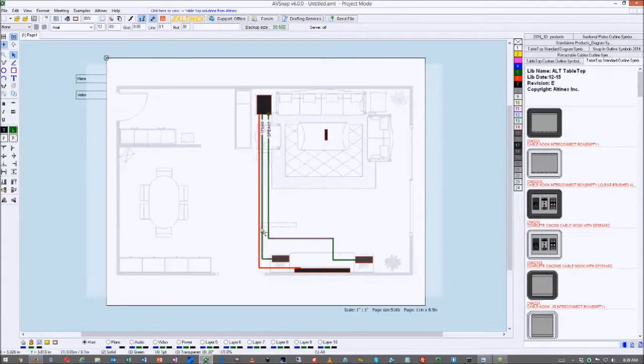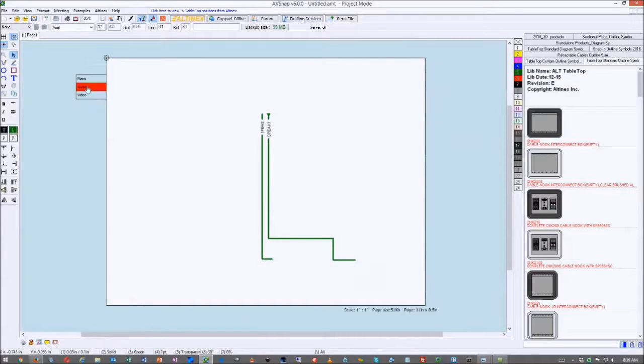So now I'm going to go ahead and select this, and I'm going to move them to audio. All right, so now we have plans, audio, video. So if I need to work just on video or audio, I can just click here, and I can see right away that I only have the speakers.